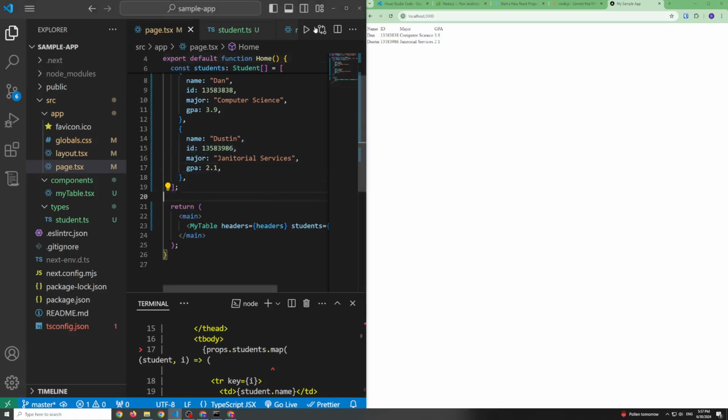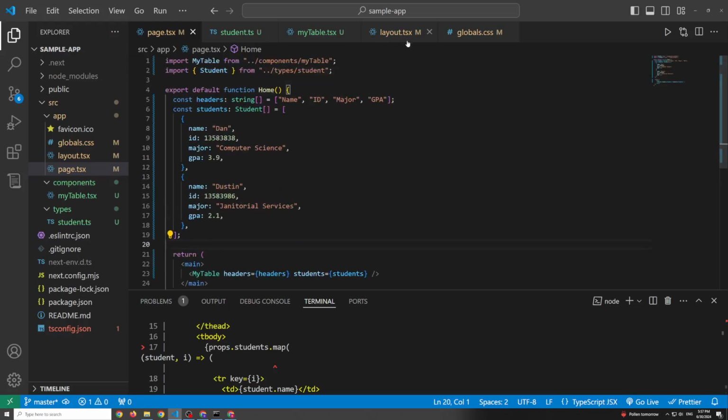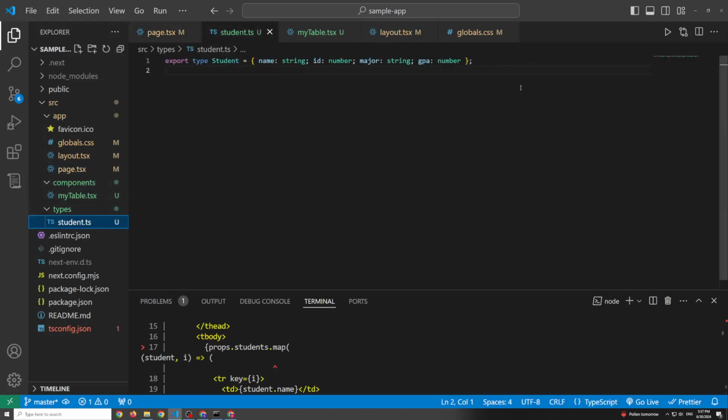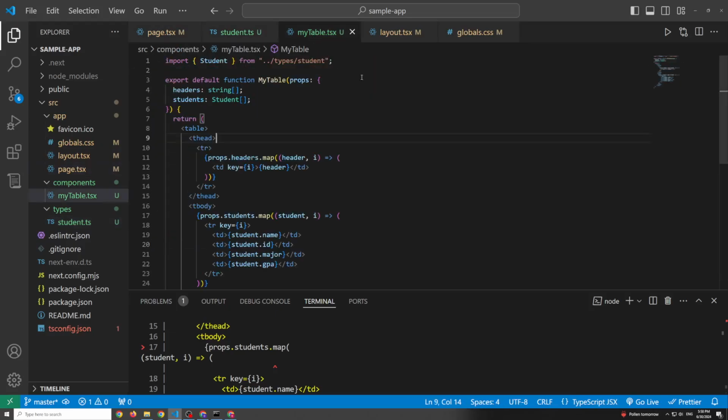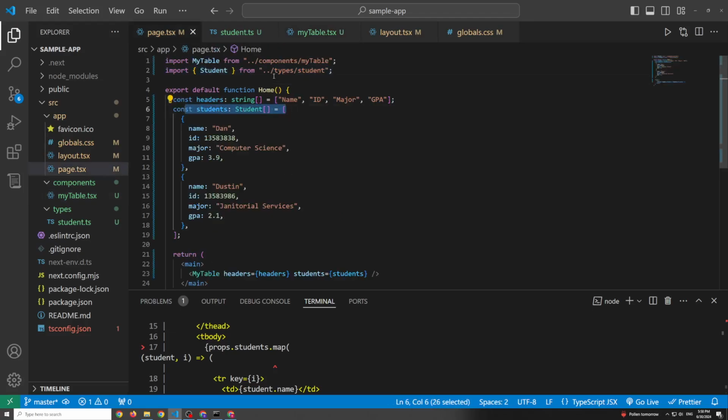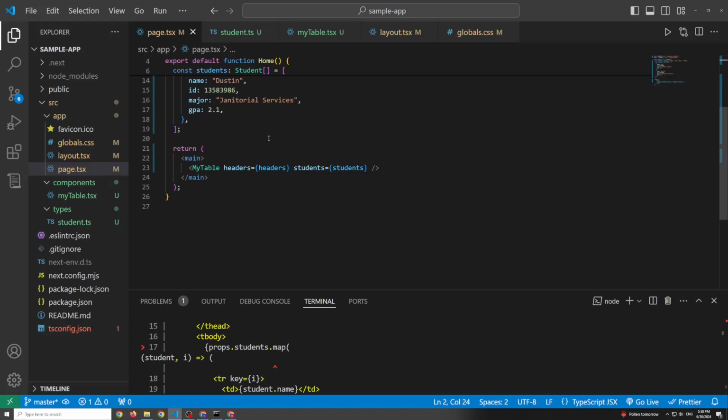Well done. So using types with TypeScript, it's a very good way of organizing our data. It's a way of ensuring that our objects have the expected properties when we're trying to map them. It just makes everything a lot cleaner, a lot easier to work with. So I exported my type student, I imported it in page, and I imported it in my table. I passed the students into here as an array, and have the data over here, and passed everything in.